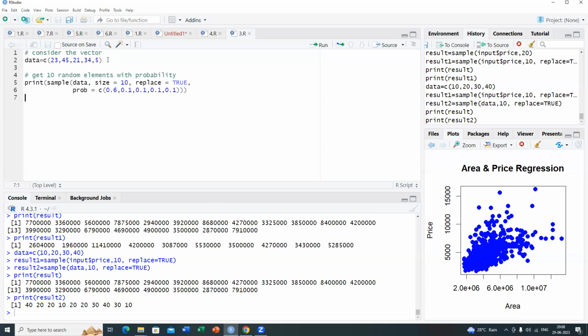For example, this is my data. You can see there are only 5 data points. If you want to get 10 random samples from the 5 data points, it is compulsory that you use random sampling with replacement. So you can pass here sample, then the size, replace equal to true. Okay, there are 5 data points. I have to give the probability to each, means which data has what probability and how many times this data comes. The total probability sum must be equal to 1.